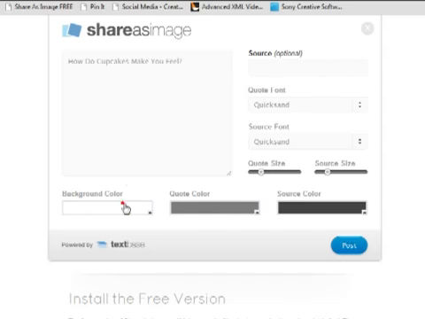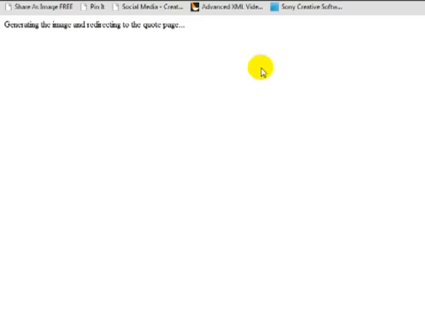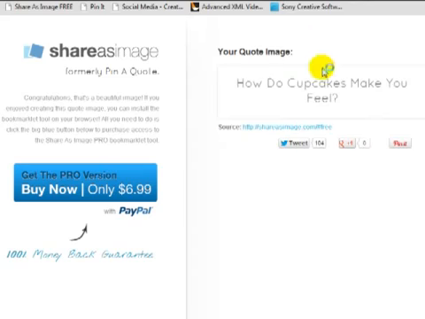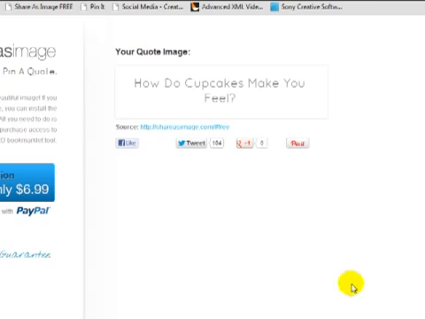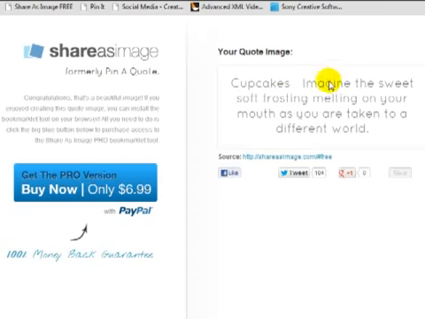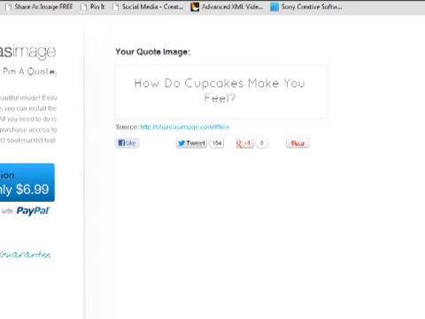You can change the background color. With the free version, you can just create an image and click on post. As you can see, you can create images. How do cupcakes make you feel? Cupcakes, imagine the sweet, soft frosting melting in your mouth as you're taken to a different world. Now it's only $6.99 to upgrade, and you can create more images, create inspirational images, and add them to your Pinterest board.